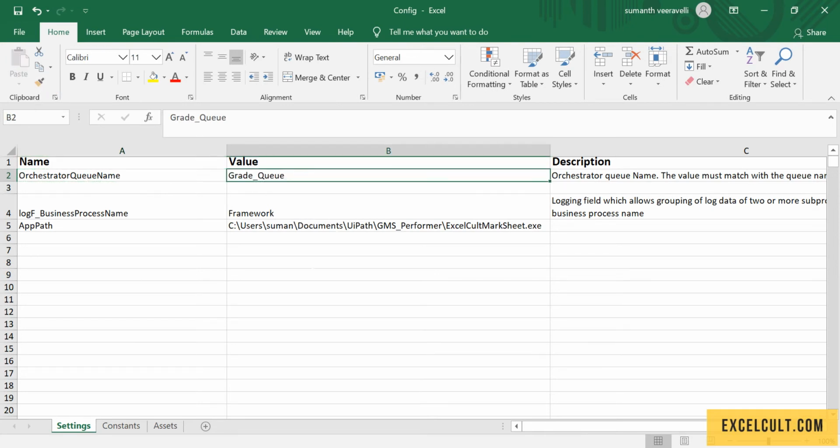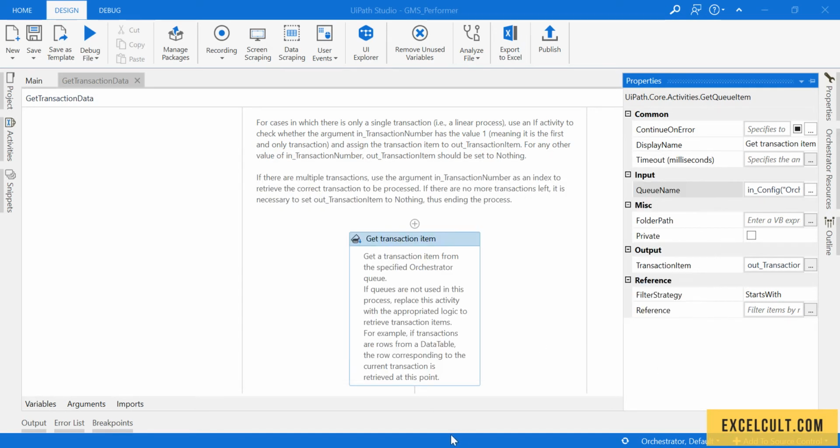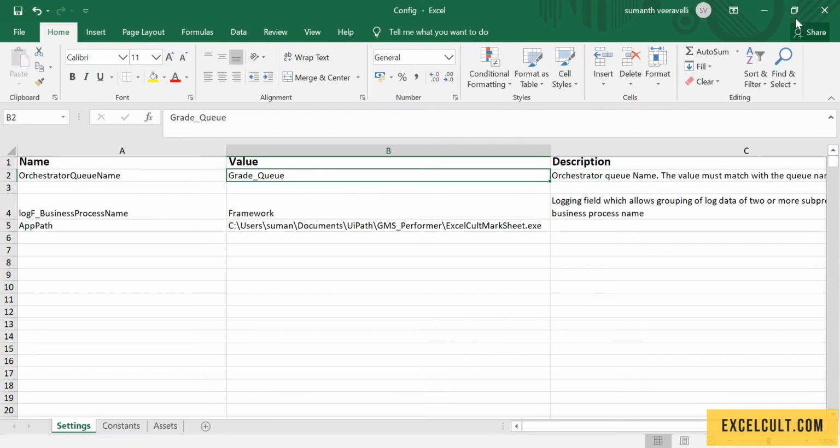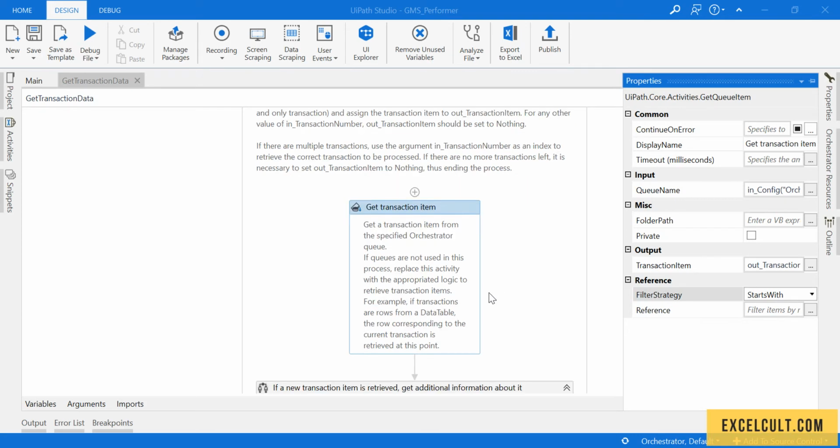So next time, whenever I use this particular key from my dictionary in config, with .toString, it will get this value into this flow. So it will try to pass that particular grade queue value to this. And once that is done, the output can be saved into out transaction data. There are some things we can use for the filtration. Right now we are leaving them.